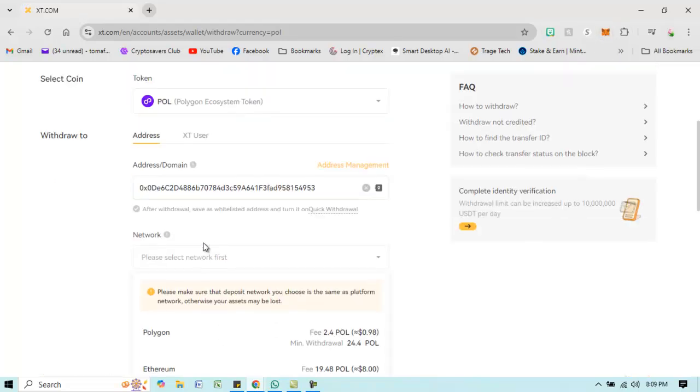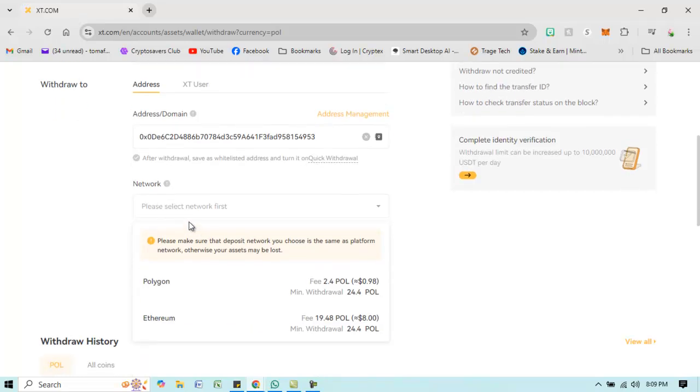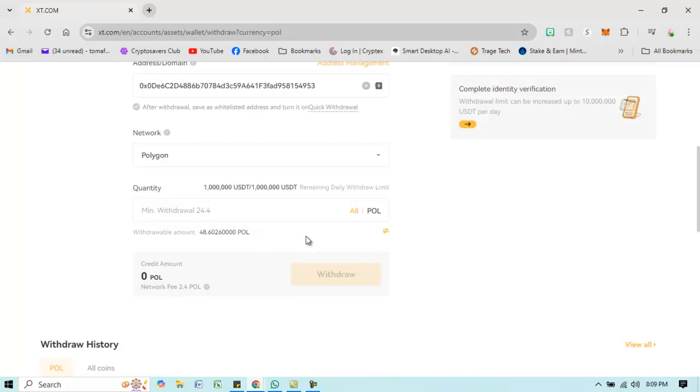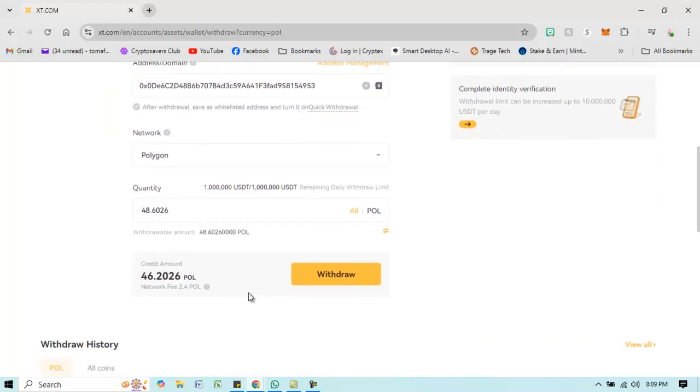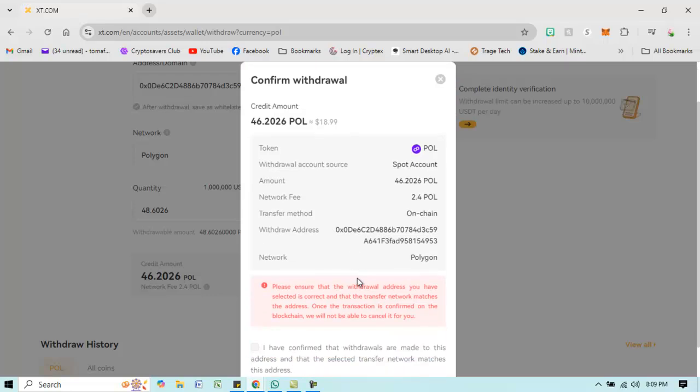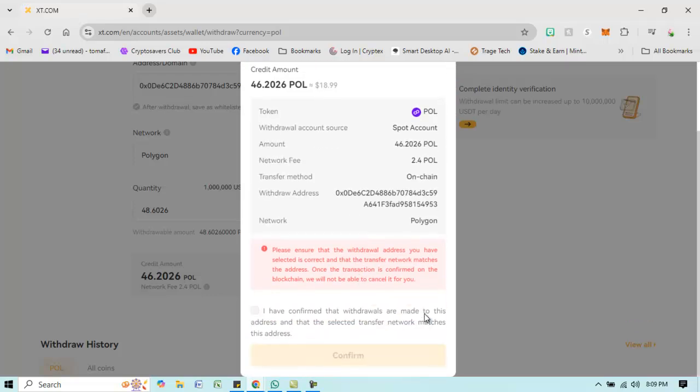So we're going to do network. Oops. We're going to do Polygon. And we're going to click all. Okay, make sure I got everything. Yep. Okay, perfect. Click withdraw. And come down here, and we're going to put a little check mark in the box right here. Click confirm.